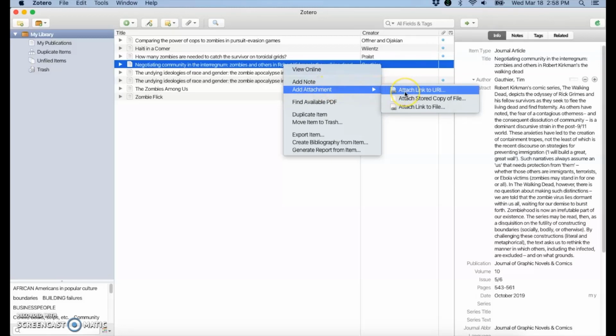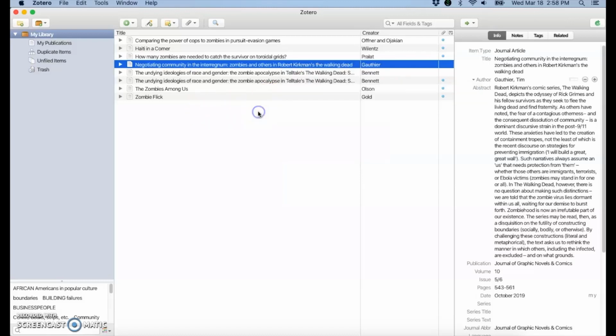You can attach a link, so you'll just be linking out to it. You won't have it on your computer. You can attach a stored copy of file. So if you download something already, you can attach that to this citation information in Zotero. So there's a few different ways. But that's a quick overview of how to pull in resources using the browser connector from Academic Search Premier.